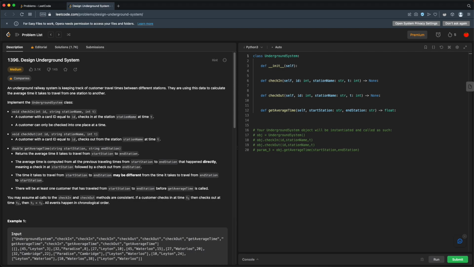And finally, we have double get average time. It takes two station names, two strings. Return the average time it takes to travel from start station to end station. The average time is computed from all the previous travel times from start station to end station that happened directly, meaning a check-in at start station followed by a check-out at end station. Oh good, so we don't have to worry about multiple stops.